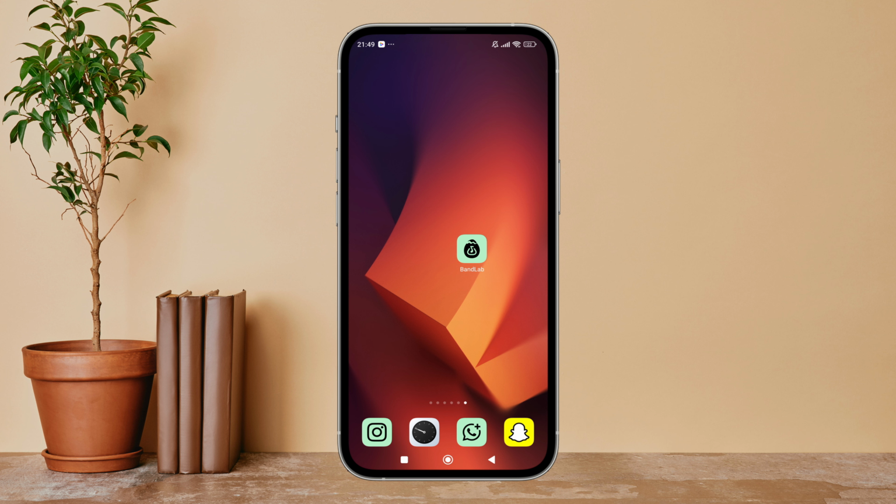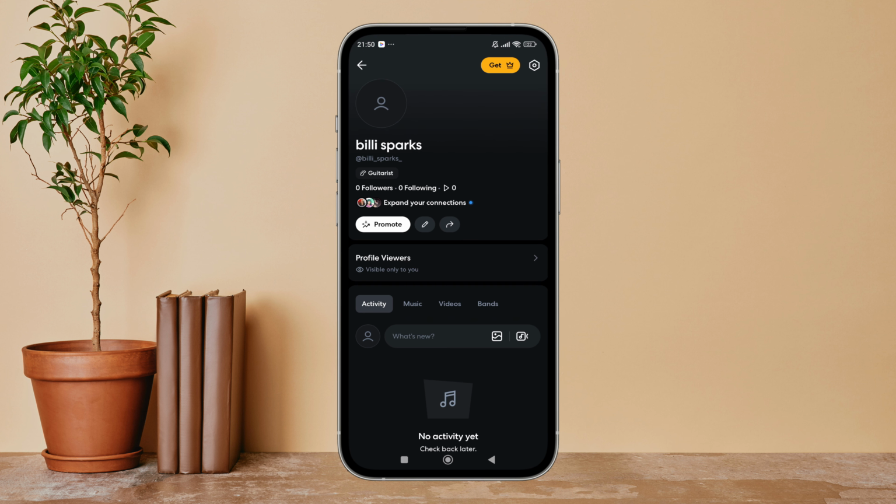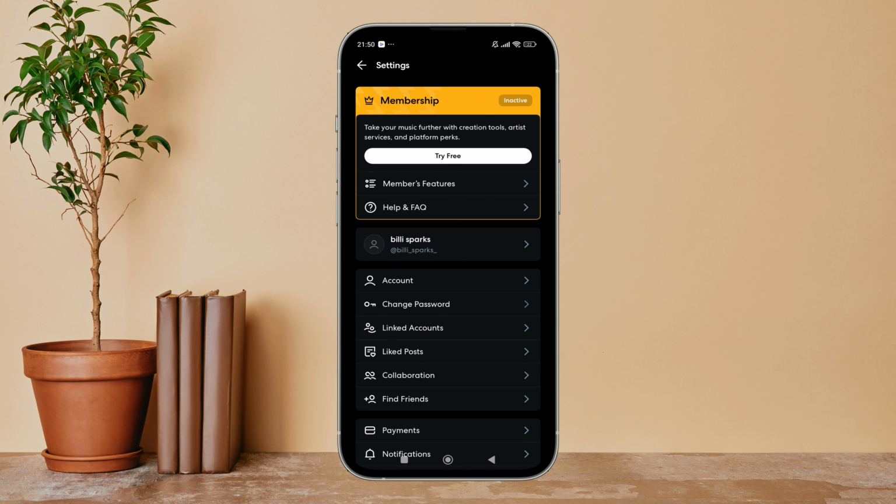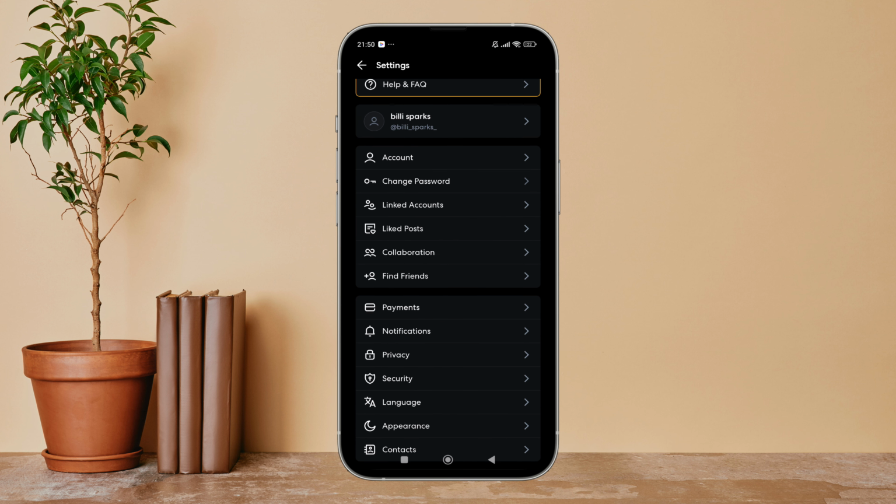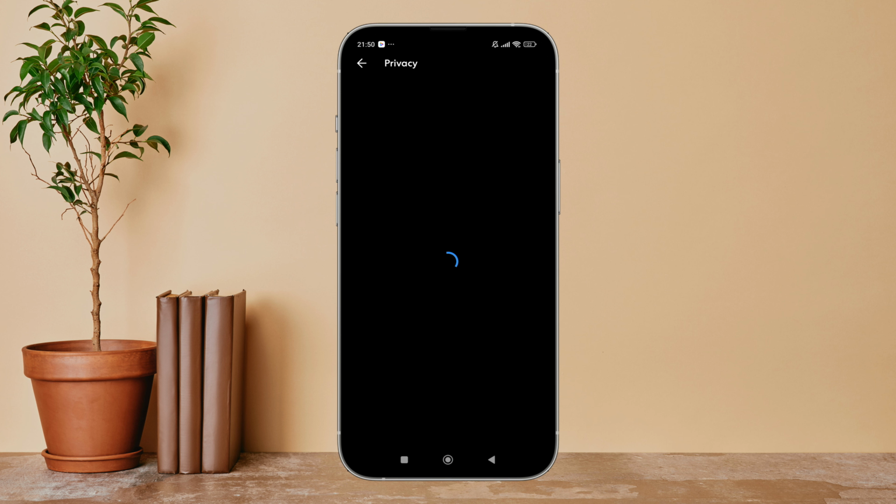Today in this video, I'm going to guide you through how you can make your account private on BandLab. So let's get started. Firstly, open the BandLab app on your device. Then tap on your profile icon if you haven't. Next, tap on settings. After that, scroll until you find privacy. Then tap on it.